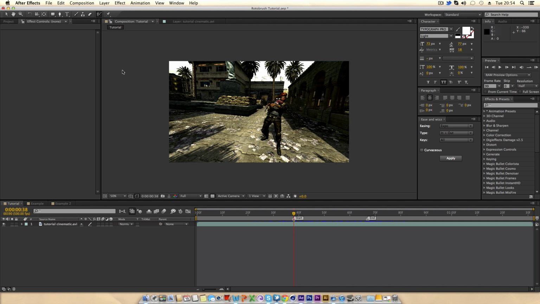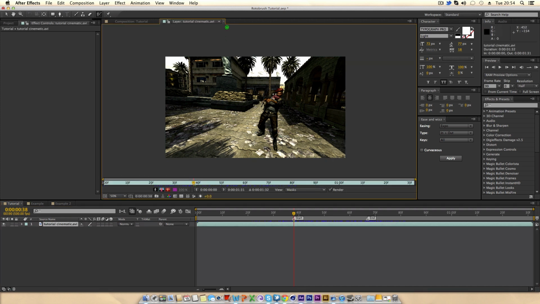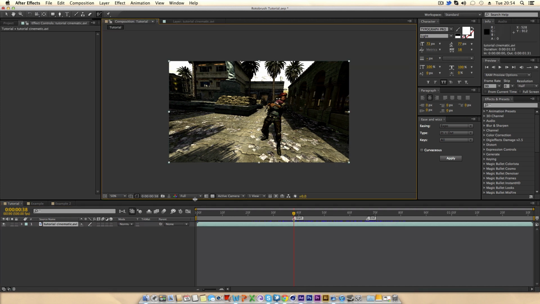But like every other brush within After Effects, you have to be in the layer panel to actually be able to use the brush. So if you double click on the layer, you are now in the layer panel. And you want to make sure that the resolution is on full to allow the Rotobrush to work to its full potential, as you'll have a lot more pixels to work with. So the higher resolution the footage, the better the Rotobrush is going to work.